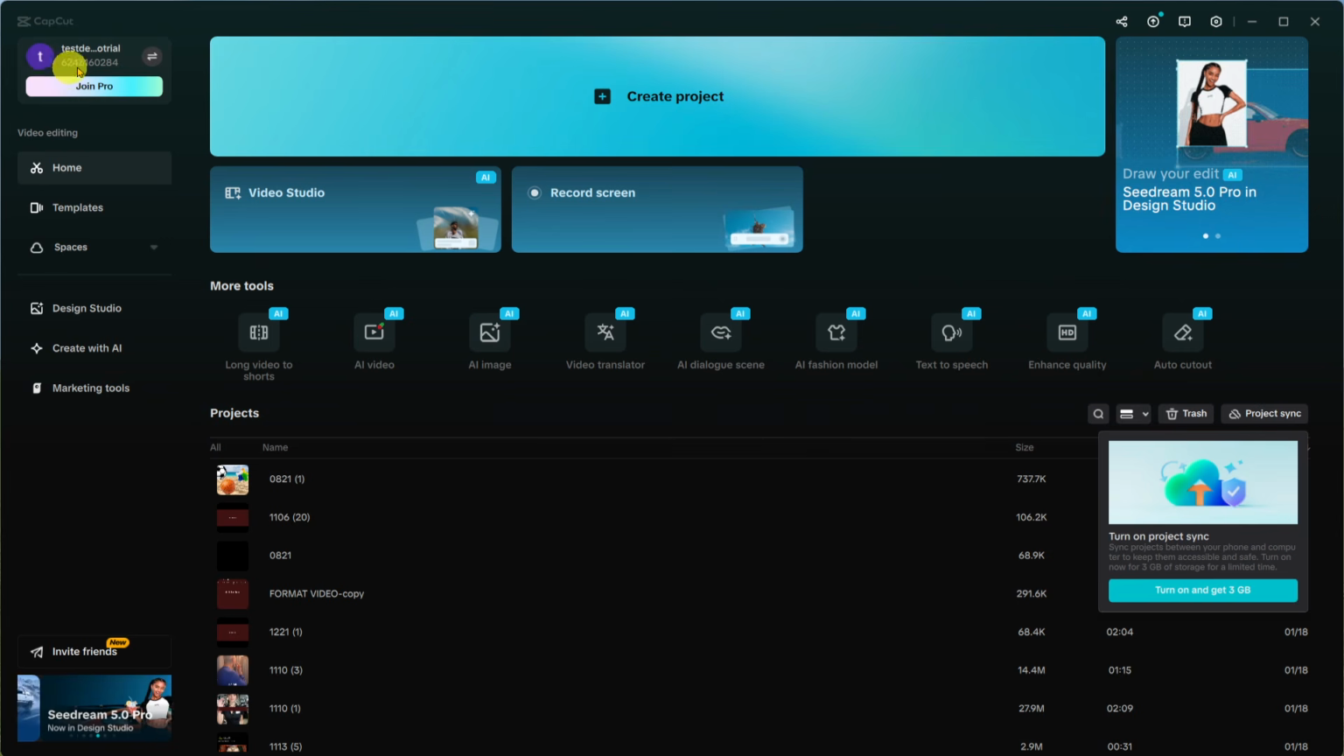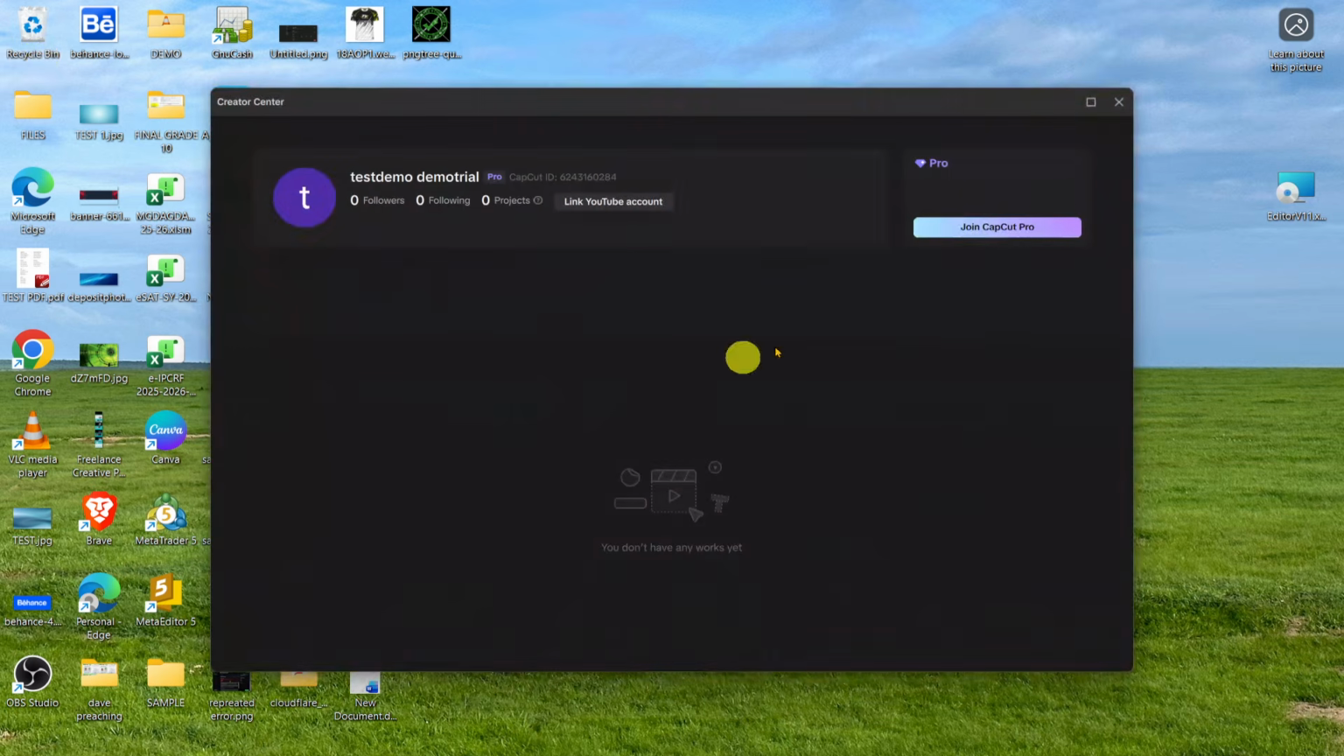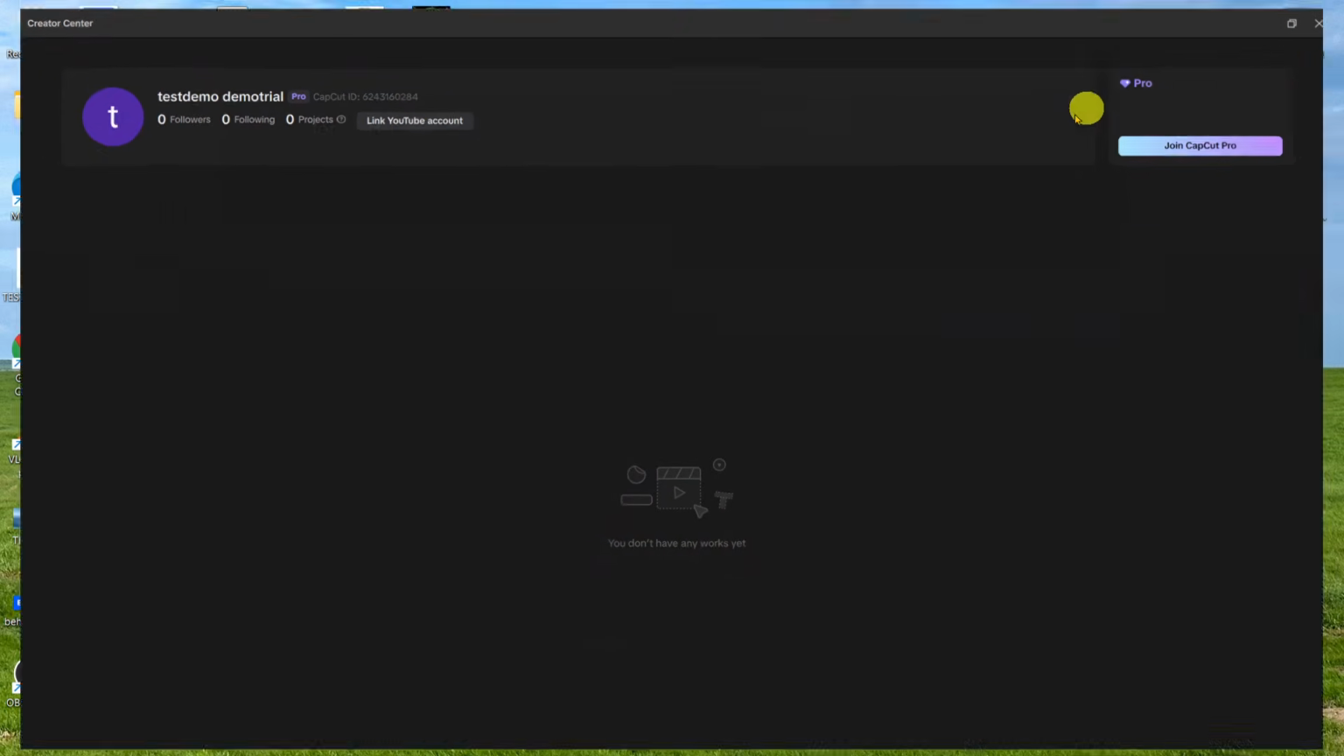Once you're in the app, look toward the top left area of the screen. You'll see your profile account section there. Tap on that profile area to open your account page. This is where CapCut shows personal account details and other profile-related information.